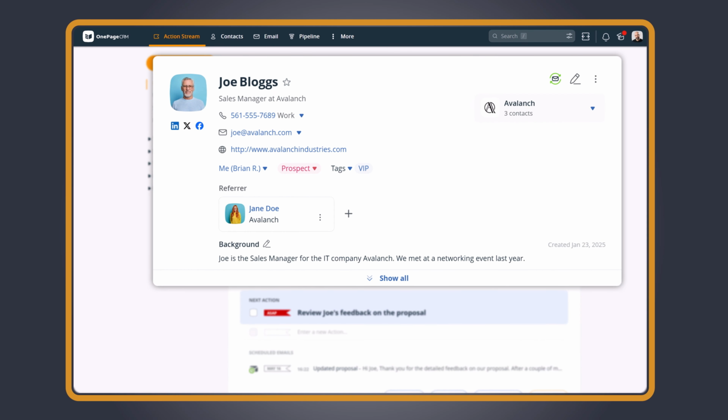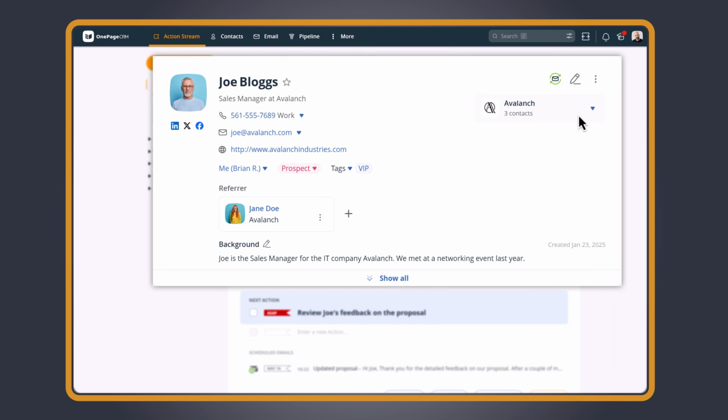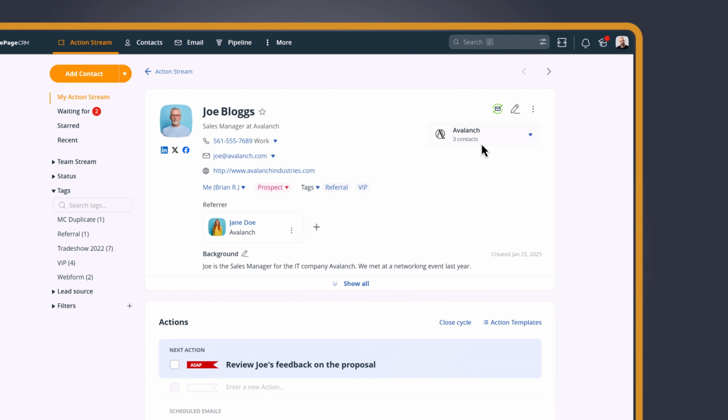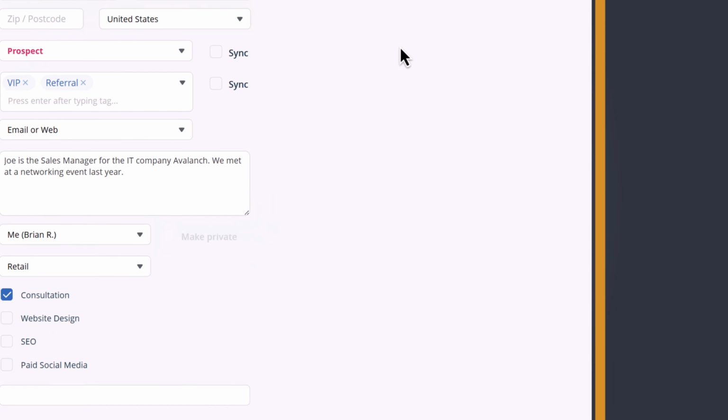The top part of a contacts page resembles a social media profile. Here you have phone numbers, email addresses, websites, as well as the contact's organization and relevant connections. You can quickly call, message, or email your contact from here. Click on the organization's drop-down to see other contacts associated with it. You can also assign contacts to team members, or add tags for better segmentation. If a contact has sensitive information, click on Edit and mark it as private.